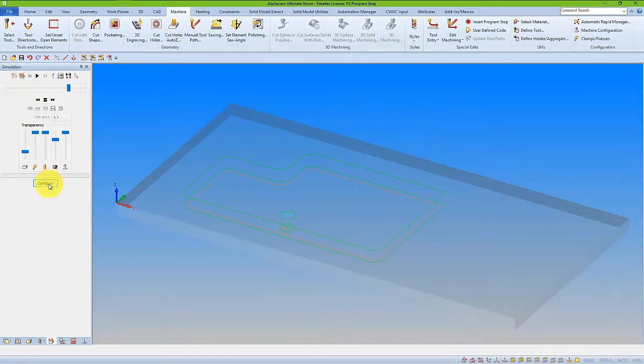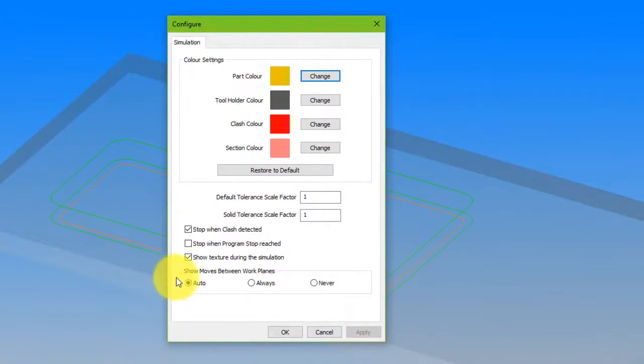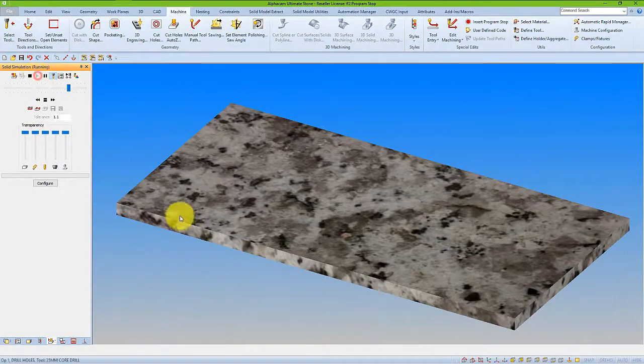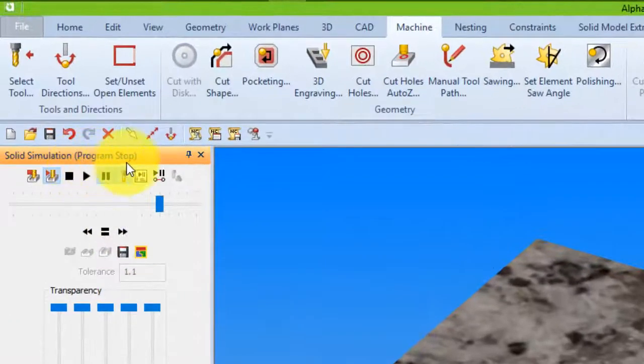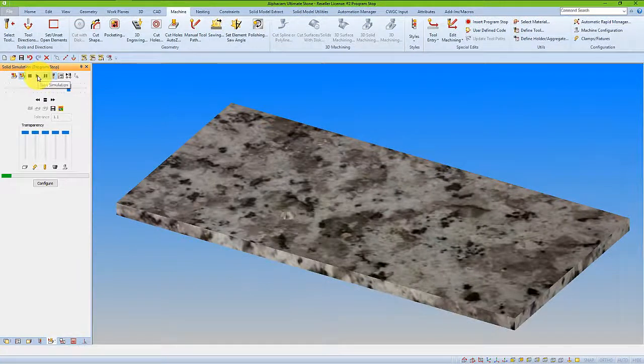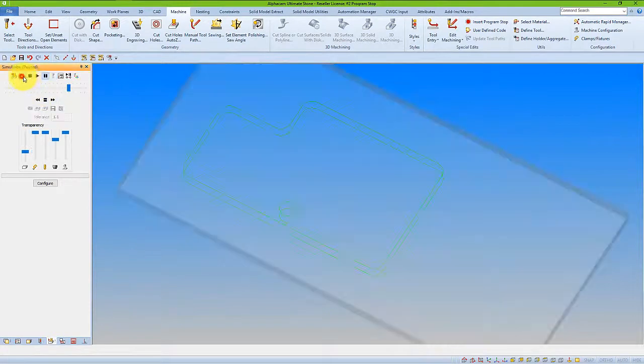So let's just stop the simulation. We go to configure. We have the option here for stop when program stop reached. Say OK, and then we'll run the simulation again. And now we can see we're indicated in this area here with the program stop is active. Then we can obviously continue the simulation. So that's the setting on the internal simulator.